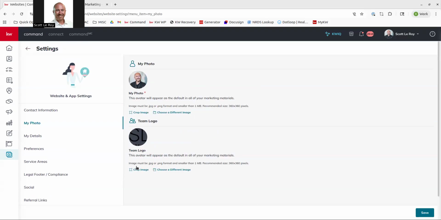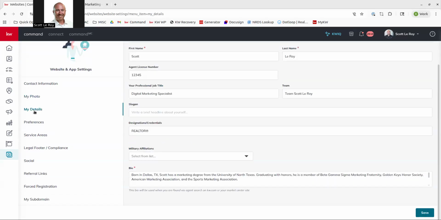Your team logo, not a required field. We do recommend it, especially when you are sending out email campaigns, because not having that image will cause there to be a broken image on your campaign. But it is not a required field, so if you don't have a logo, you don't have to worry about that. You would click save on each page after you made changes.